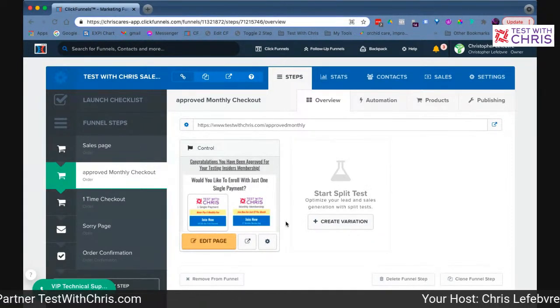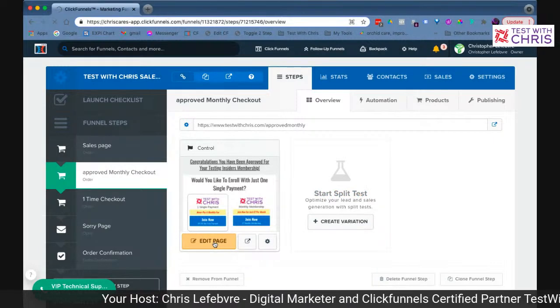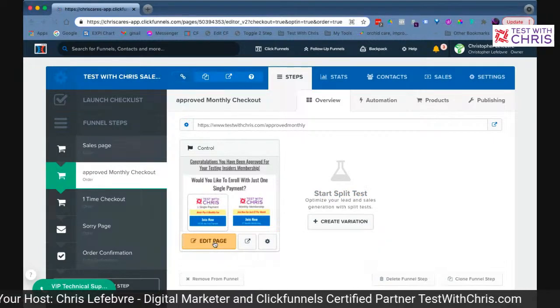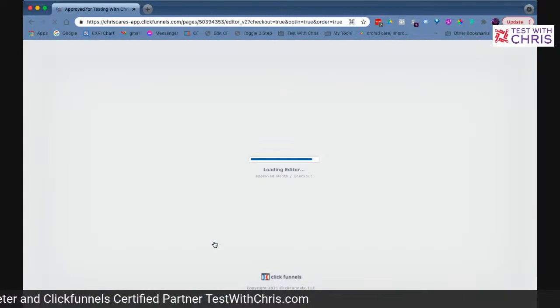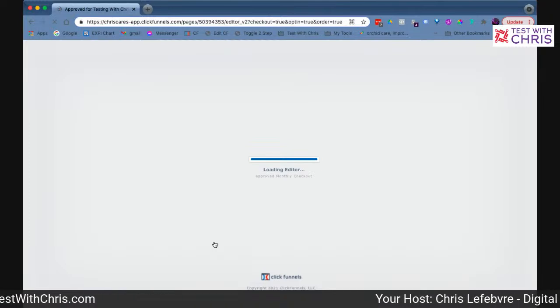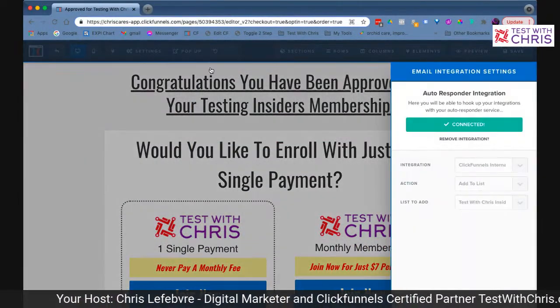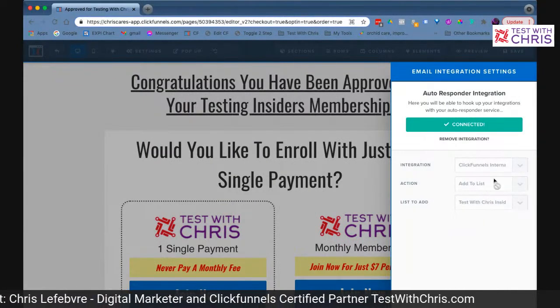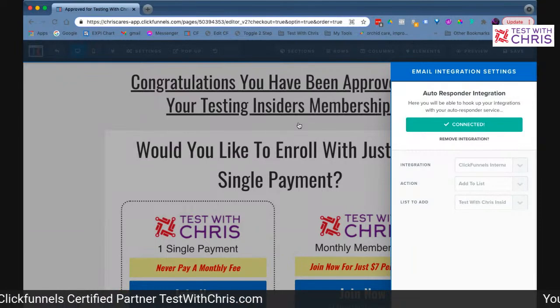And the first thing I want you to notice, this is how you create the split test. But before I do that, I'm going to edit the page. I want to show you something. So not every page has this, but if your Clickfunnels page that you're going to split test has an integration built in through the page editor, an email integration or adding to a list, I want to show you something. So this page has an integration right here. I'm using Actionetics internal to Clickfunnels, but it's adding to this list. So you can see it's all connected.